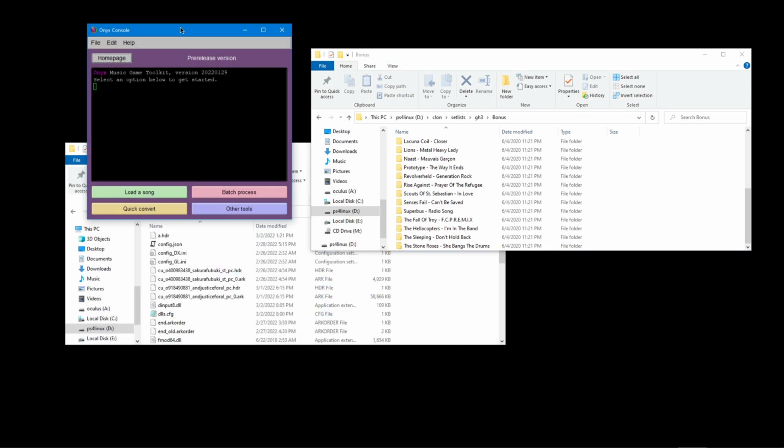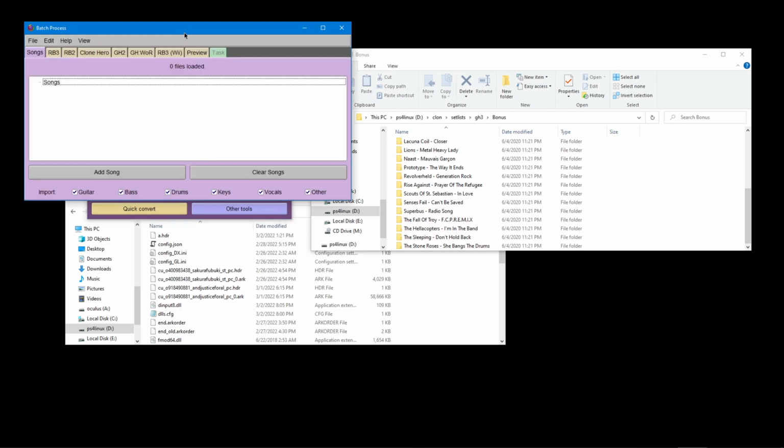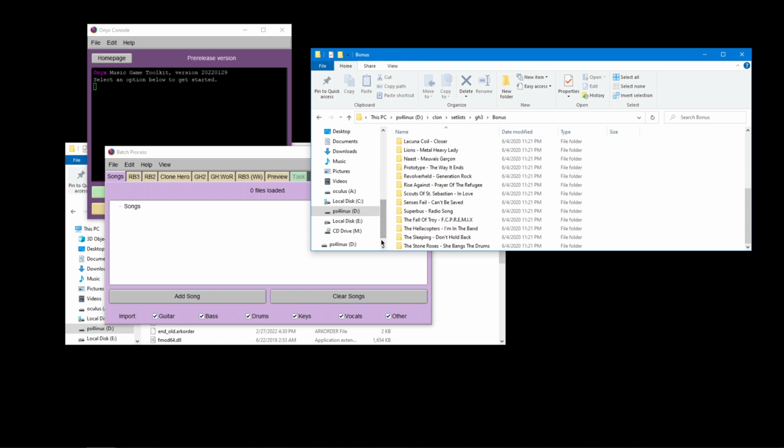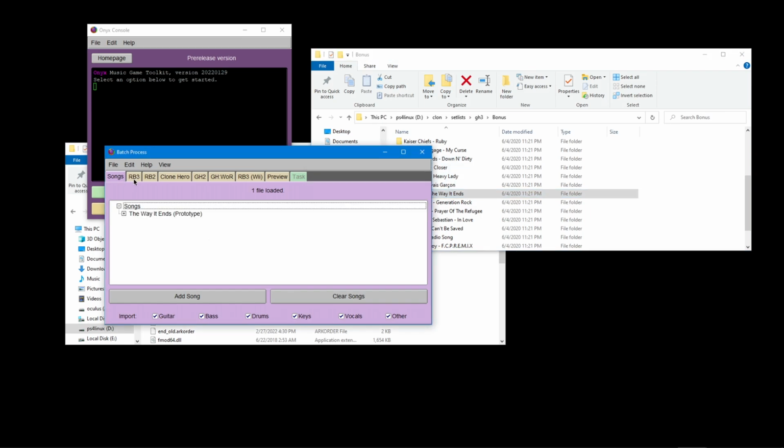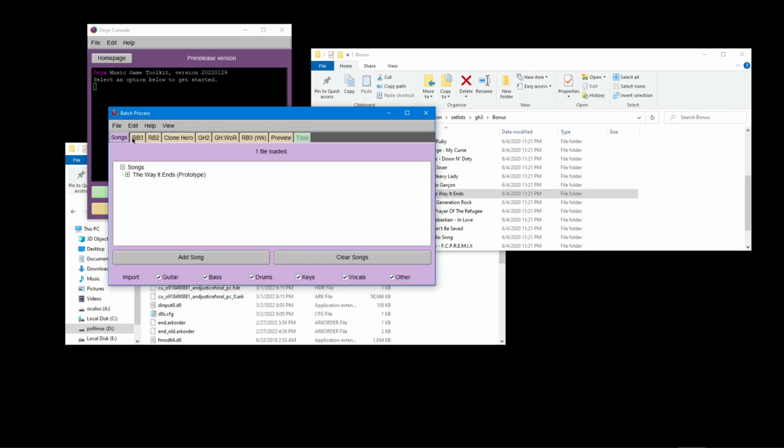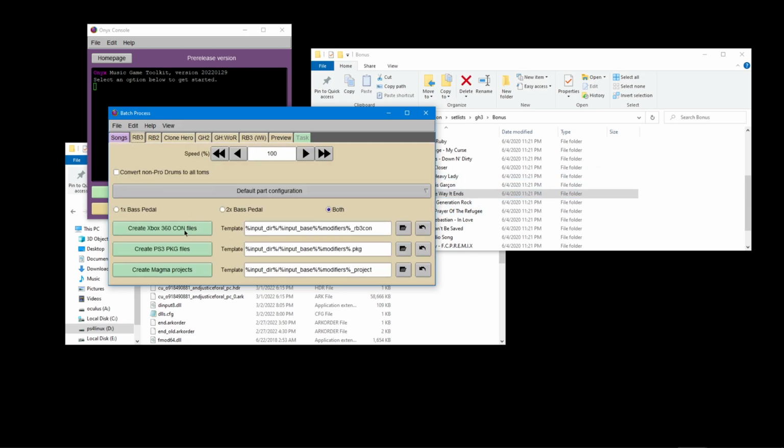For this first method, you're going to need Onyx and forgetool. Both will be linked in the description. So go ahead in Onyx, grab whatever songs you want to convert from Clone Hero. For ease of use, we're going to be using The Way It Ends from Guitar Hero 3. Click Rock Band 3 in the batch process. If you're adding more songs, add them now. Click batch process, and as long as there's a guitar part, this will work just fine.